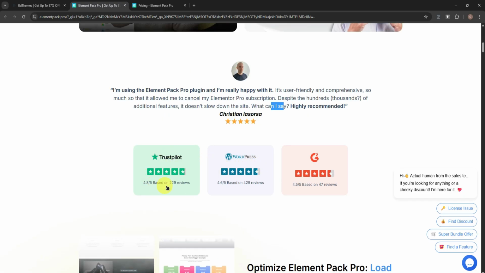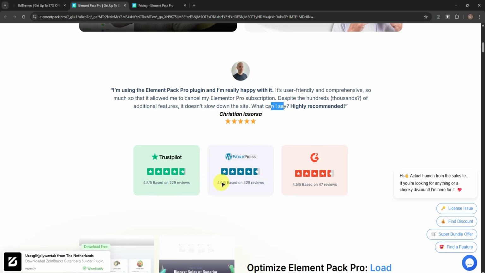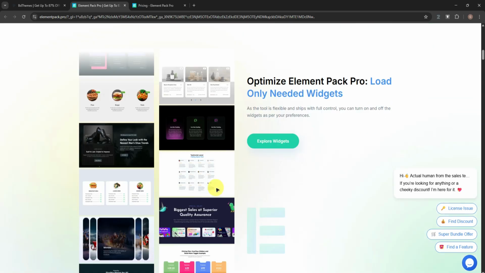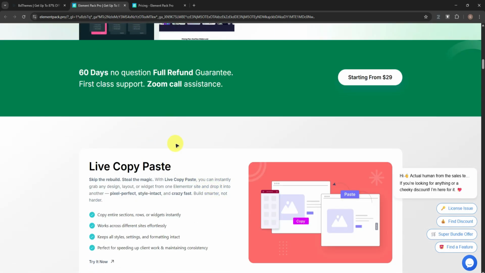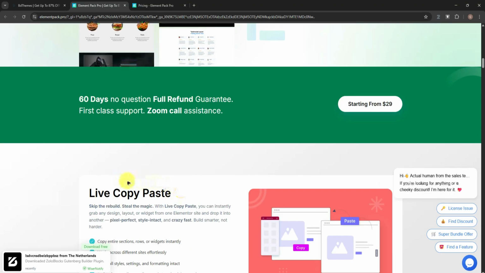Then on Trustpilot, it has a 4.8 star rating out of 5 stars. On WordPress, it has a 4.6 star rating out of 5 stars. And on G2, it has a 4.5 star rating out of 5 stars. So you can say that this pack is really quite good. Moving on, here are some of the main features of the add-ons in this pack.